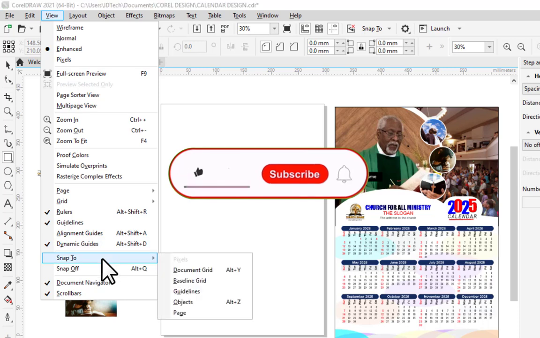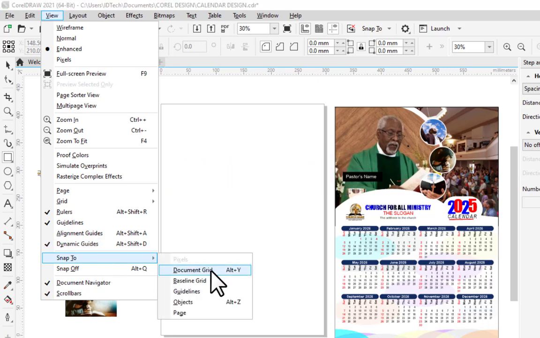So you can see Snap to. You have Document Grid, Baseline Grid, Guideline, Object, Page. All these snap types have what they do. If you want me to create another tutorial on the snap tool, you can drop it in the comment section, but for now I'm going to be using Snap to Page. So I'm going to click on Page.